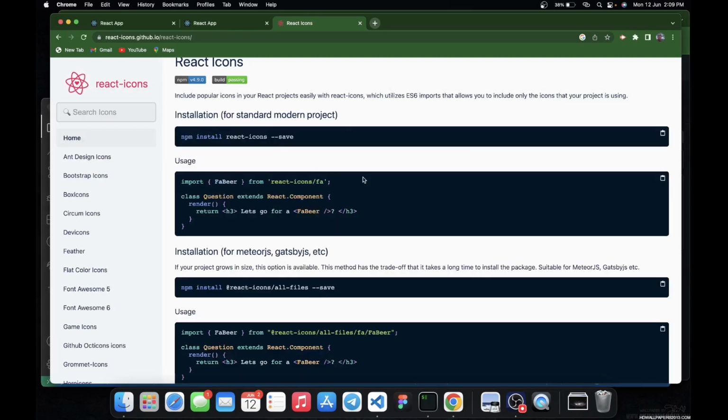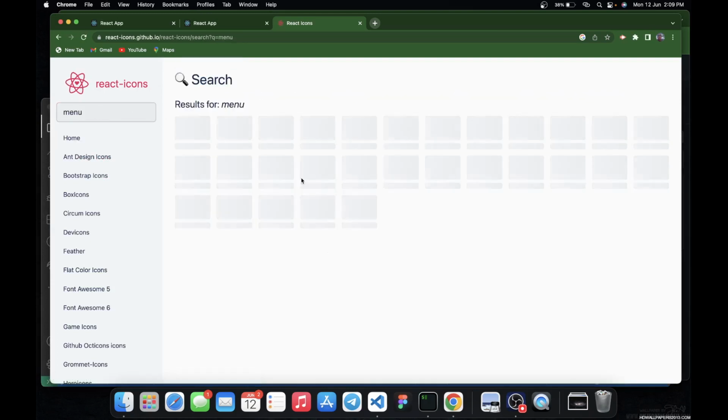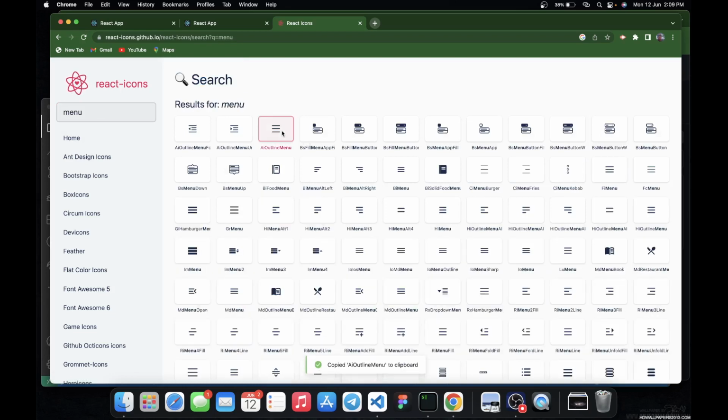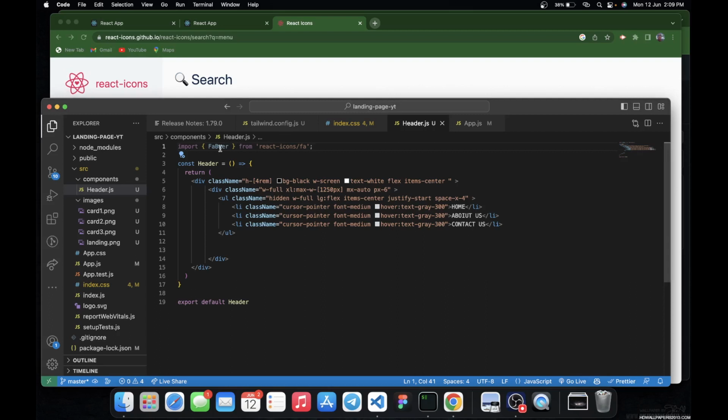And whatever icon you want to use, you come and search it here. So I'm going to say menu, because that's what we need. Menu here. And then we are going to choose this one. And when you choose that one, you are going to import it. Instead of what we have, you are going to paste it in here.